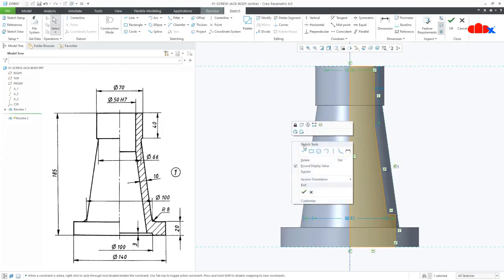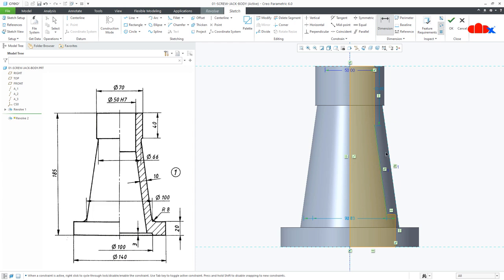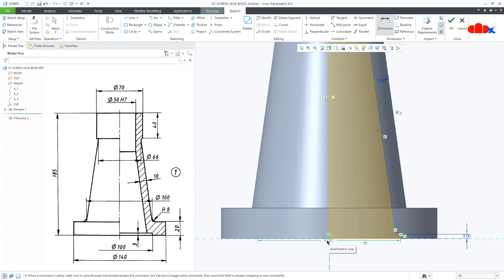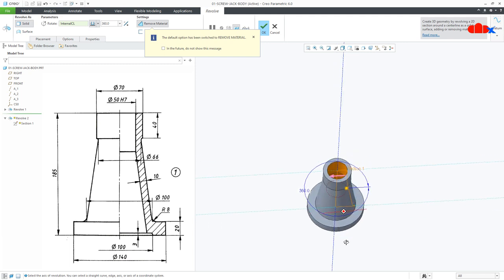So now the dimension. So this gap is 10. This is 3. And this is 100. Say OK and OK.